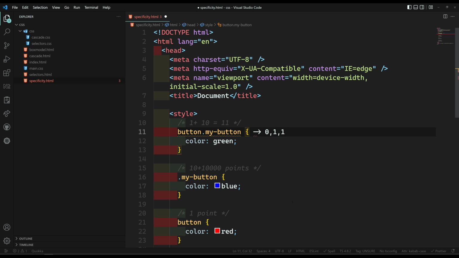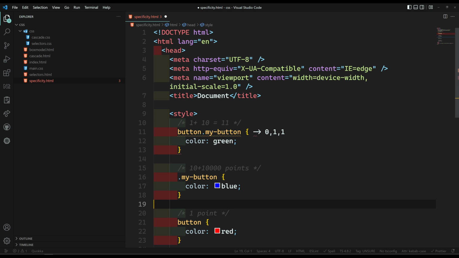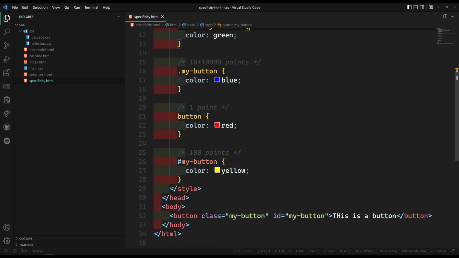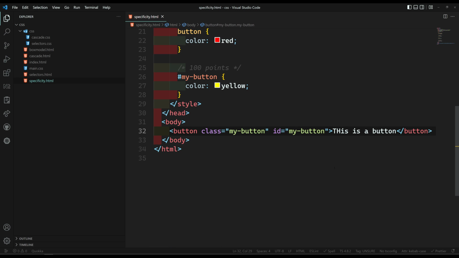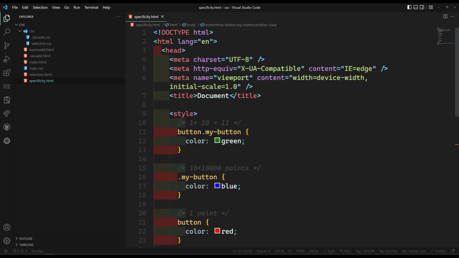I can increment this one to 1. So now it is a calculation of 0, 1, 1. If you look here, you will be able to see the same thing, 0, 1, 1. Now, for example, let's say that you are having another class, something like the name another class. If you try to say button which is having a my button and it is having another class, so I am trying to have more specificity.